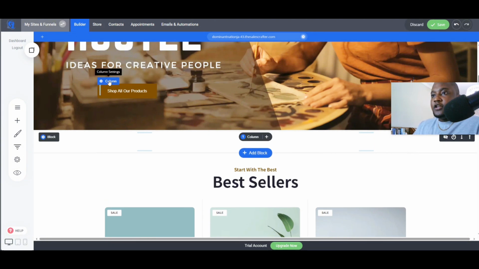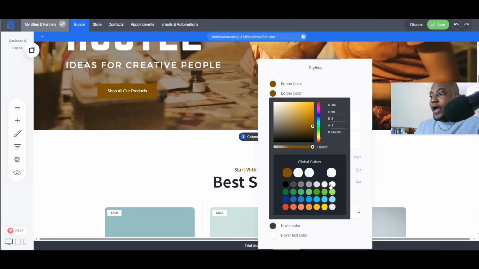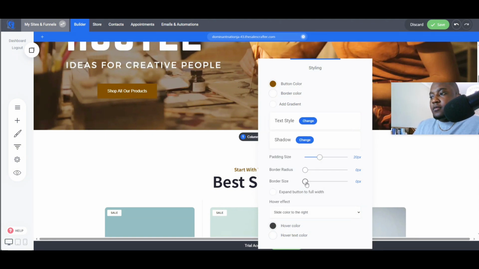Once it is done, I think that this needs to stand out a little bit, so I'm going to click on the button, and then I'm going to click on the border. I'm going to change the border color to white, right, so that it pops. Now when I change it to white, I have to make the border size stand out. You see what happens right there?